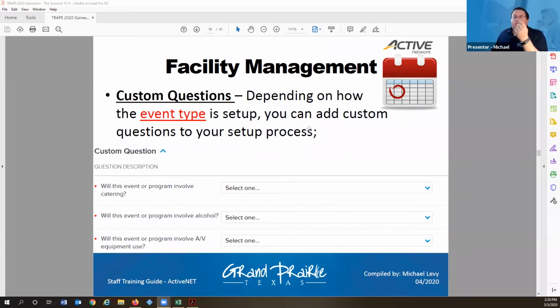And then for us, it's real important, are they going to be having catering? You can select some of these options. If there's going to be alcohol involved, if there's going to be AV equipment or any other kind of use of microphones or projectors and stuff, those kind of things you want to know up front, and so you can plan better. So that's where custom questions have really come into play.